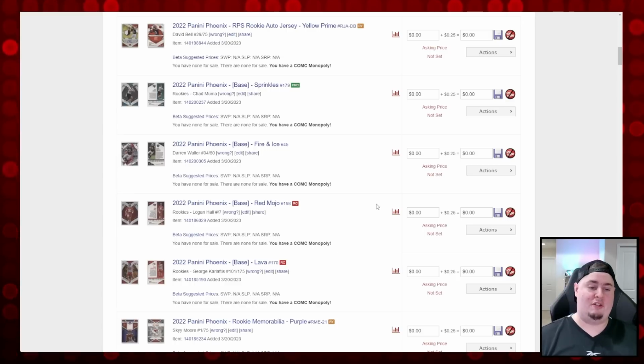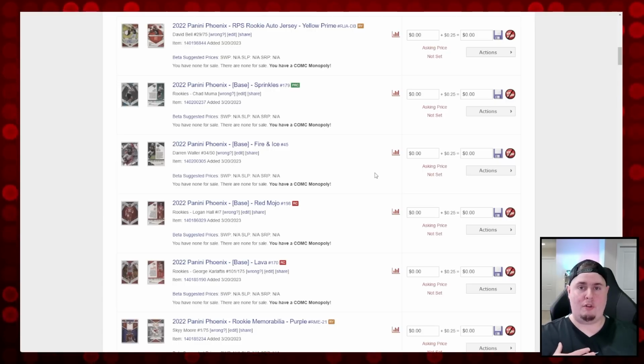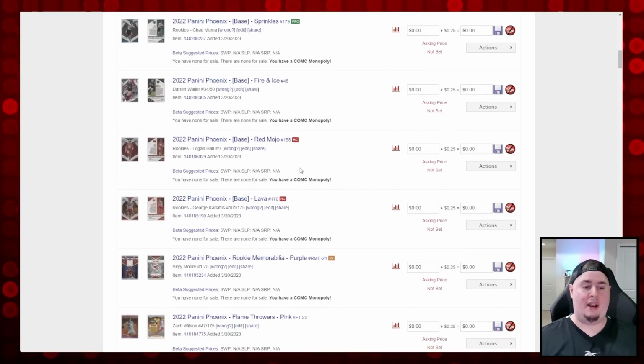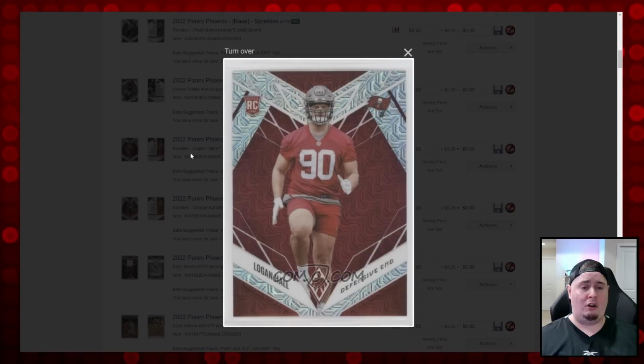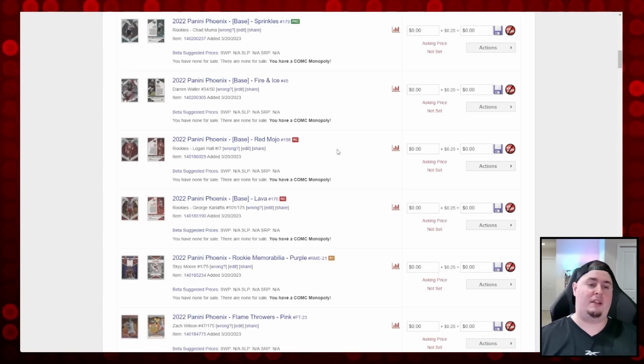So yeah, let's go ahead once again, take another look at an example of a card where I don't know what it's worth off the top of my head, and I want to try and figure out a value. Perfect example right here. Let's go with these first off the line exclusives. We have a Red Mojo Logan Hall to 7 and a Red Mojo, perfect example. Red Mojo 2022 Phoenix Logan Hall numbered to 7. How on earth do you figure out what this thing's worth?